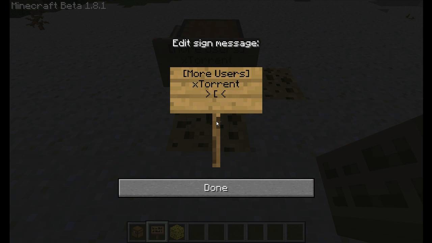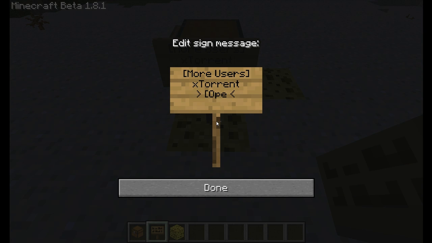And I can also add groups. So if you've got a permission system, like PEX, I'm not sure if PEX works, but this is any permission system. You can add groups, so you can say mods, for instance, and all mods in that group will be able to use this chest. If you don't have a permission system, you can use operator, and all ops will be able to do it. And you can also use everyone, and that will allow everyone to access the chest.